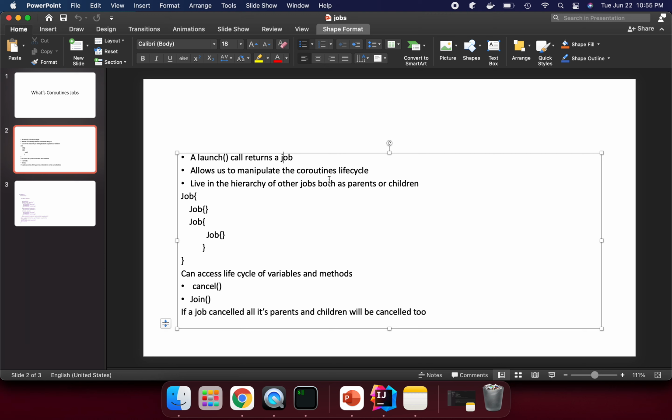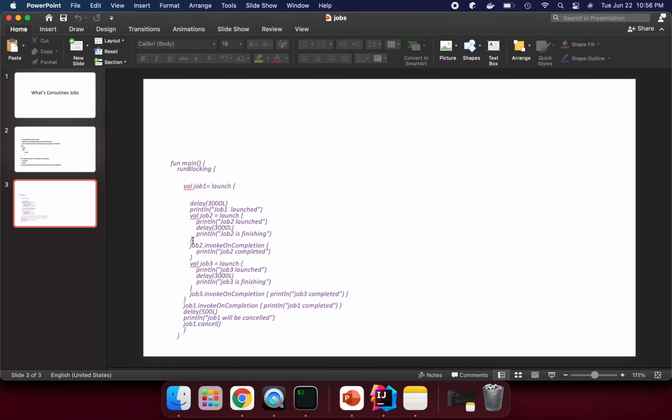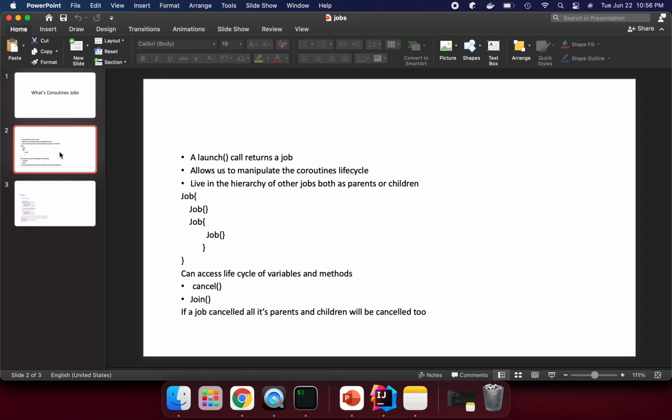Through the job object, we can maintain the life cycle of the coroutines, and each job can have a parent-child relationship. So if we cancel the parent job, the child job is automatically going to be cancelled. Basically we are trying to maintain the jobs, and we can join the jobs together as well. If a job is cancelled, all its parents and children will be cancelled too.